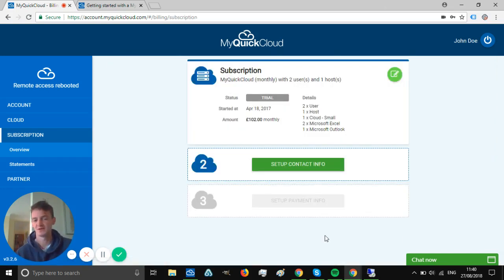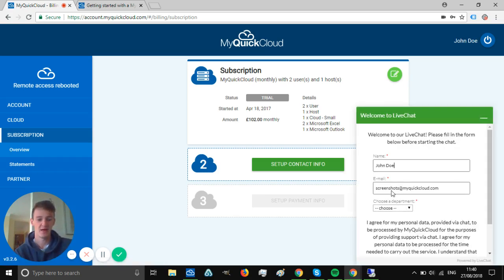And you can fill out the rest of the details, or if you've already got those details filled out, then they'll already be there for you. Now, because I only wanted 1 Outlook, but I have 2 users, you'll need to let us know which of your users you want to have access. So a couple of ways you can do that. Either email us at support@myquickcloud.com, or once you've done this step, just click the little chat now icon down here, and it'll automatically fill in your information.